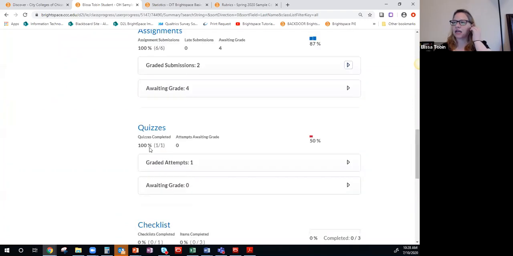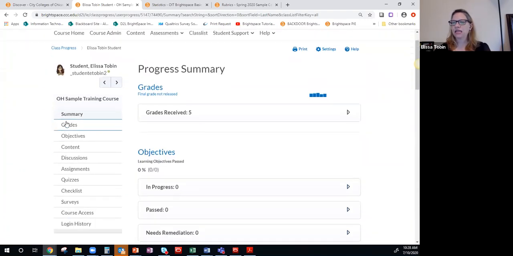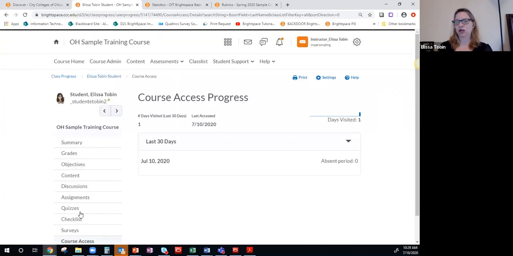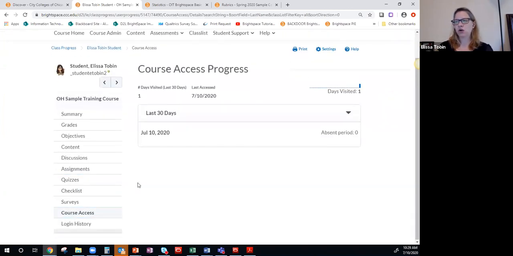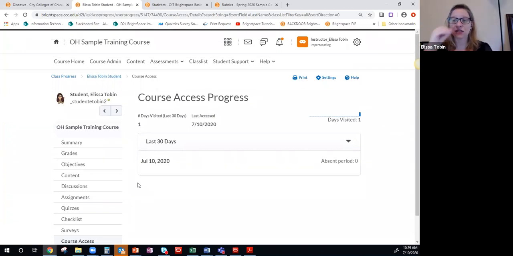What's really nice is, let me scroll back up, these are the same categories that you can see on the left-hand side here, and you can filter by these specifically on the left. Course access is another one, and there are various places where you can see this. If you're wondering when the last time this student logged in was, I click on course access.